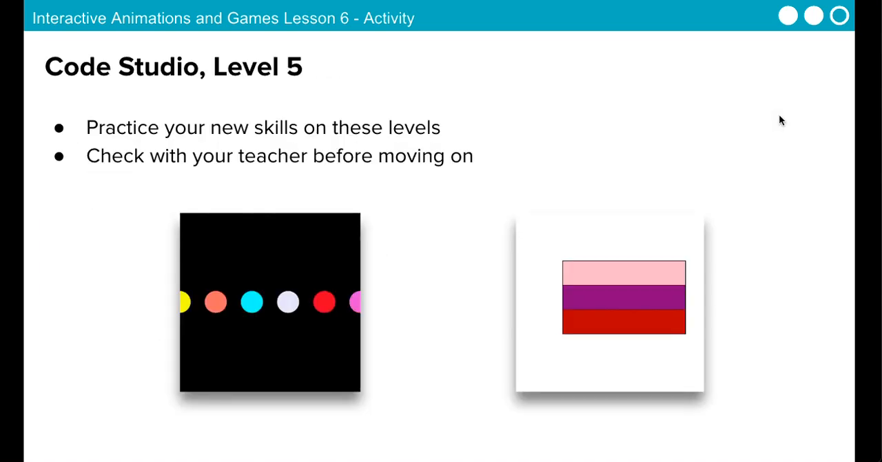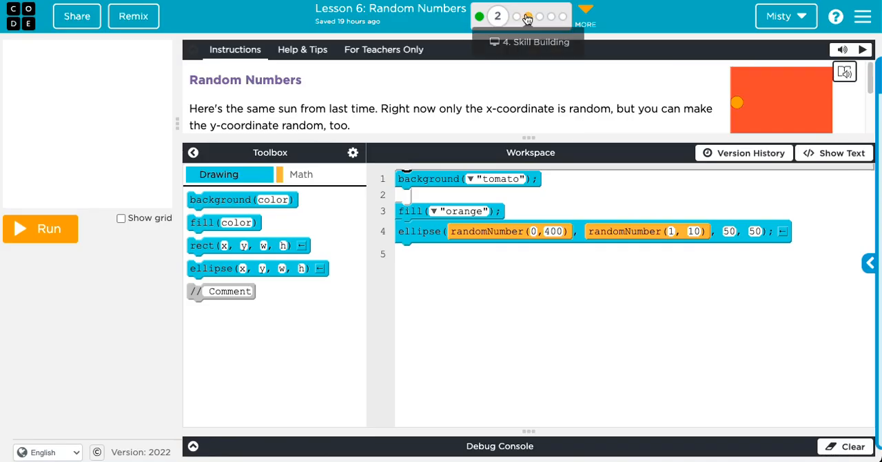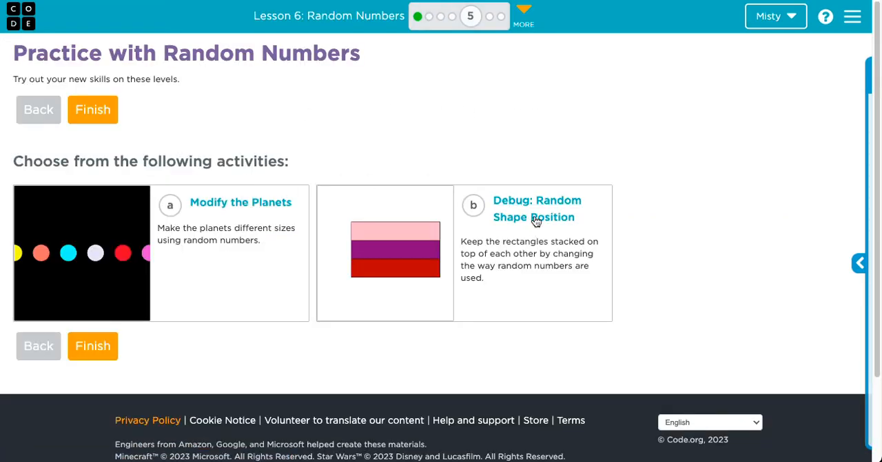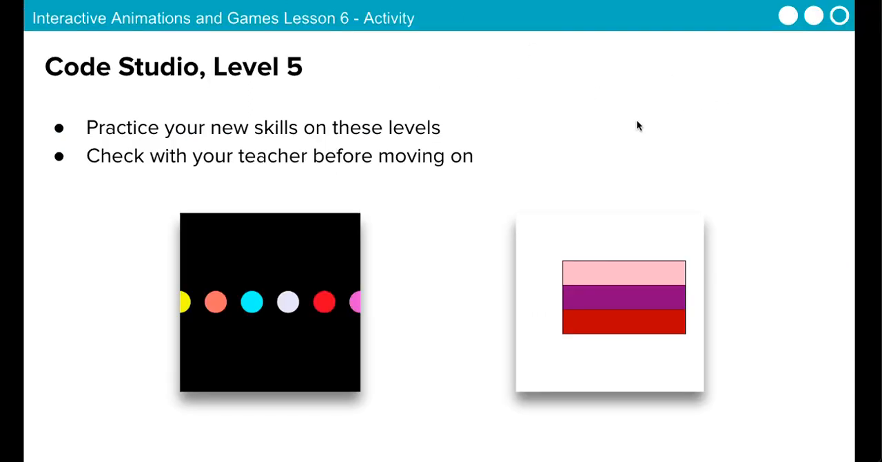All right, level 5. I want you to choose both of these on level 5, okay? One is called Modify the Planets and the other is Debug Random Shape Position. Pause the video, and then once you have done both of those, let's come back so we can continue.